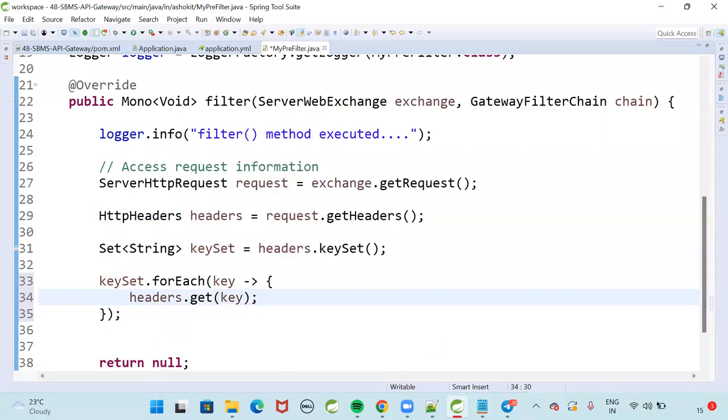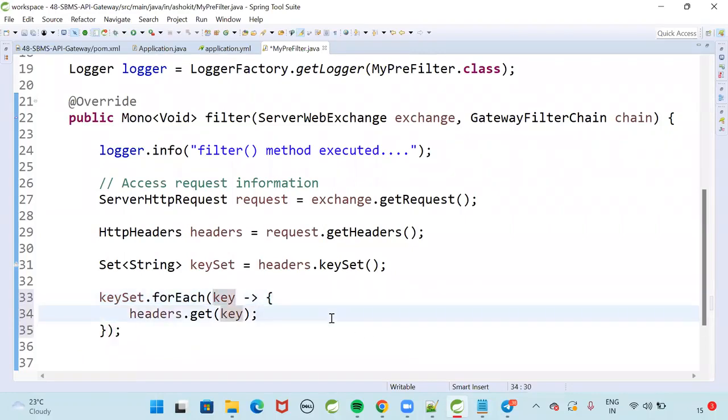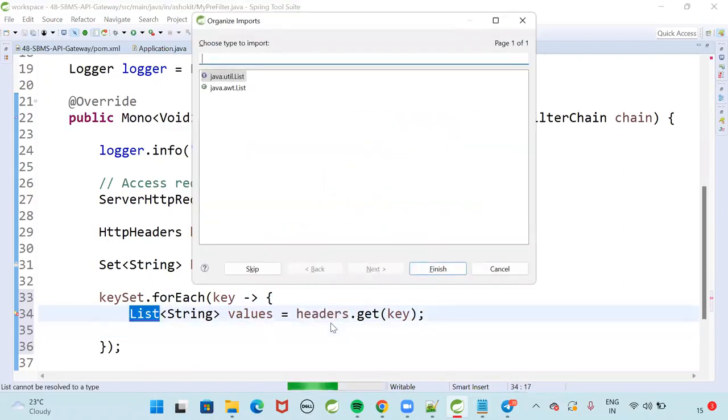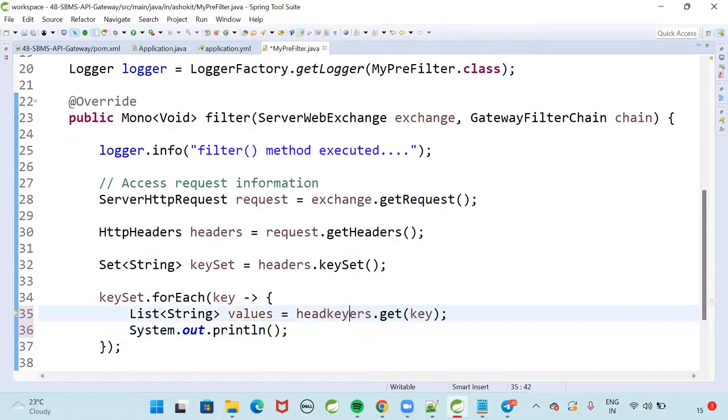I got the list of keys. From each key, I want to get the value. headers.get(key). Okay, guys, headers.get(key) is going to give me a list of values. For each key, multiple values can be available. Now I want to print System.out.println the key and corresponding values. What is the key? The header key available, and the corresponding values I want to print.